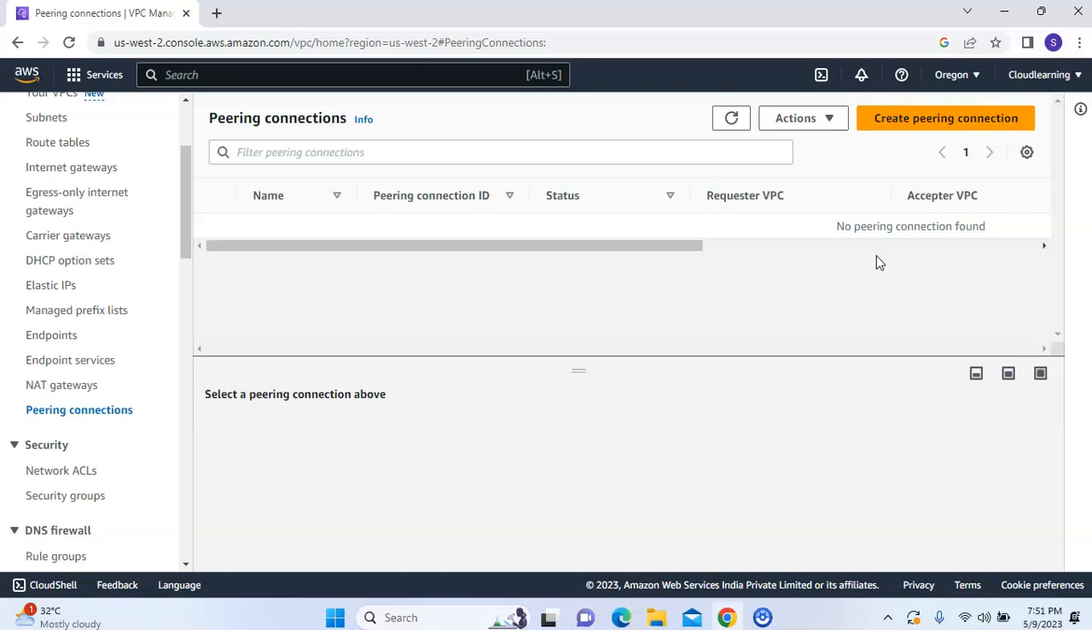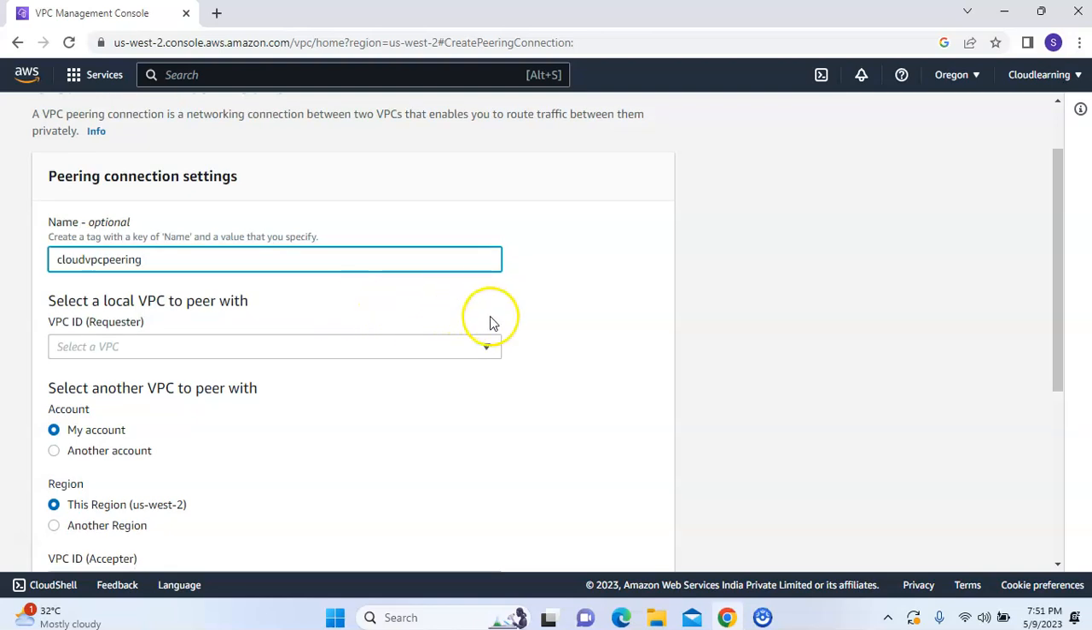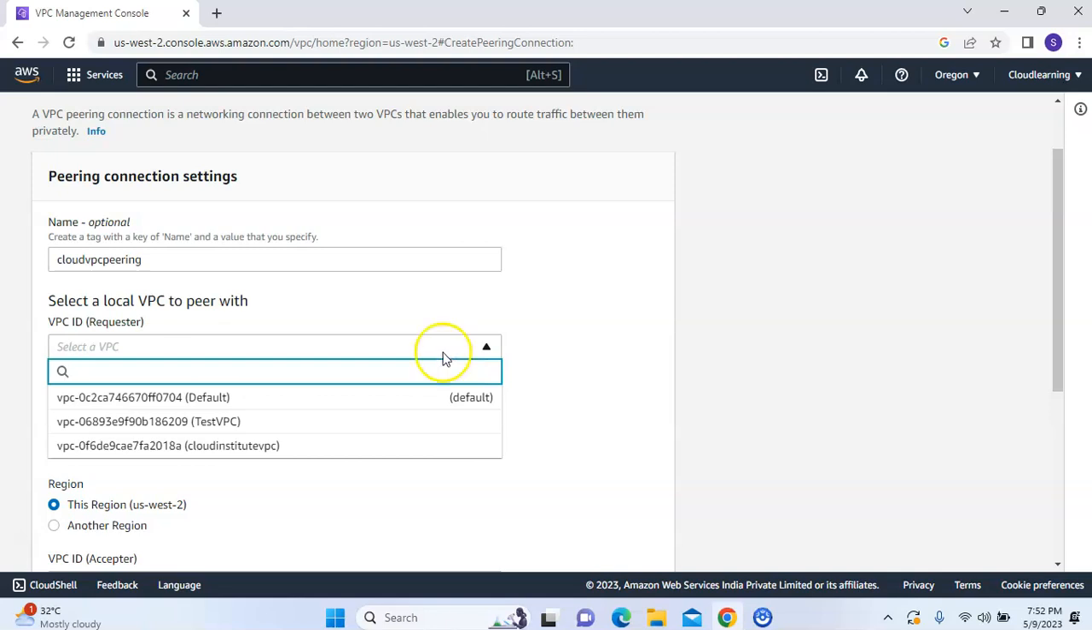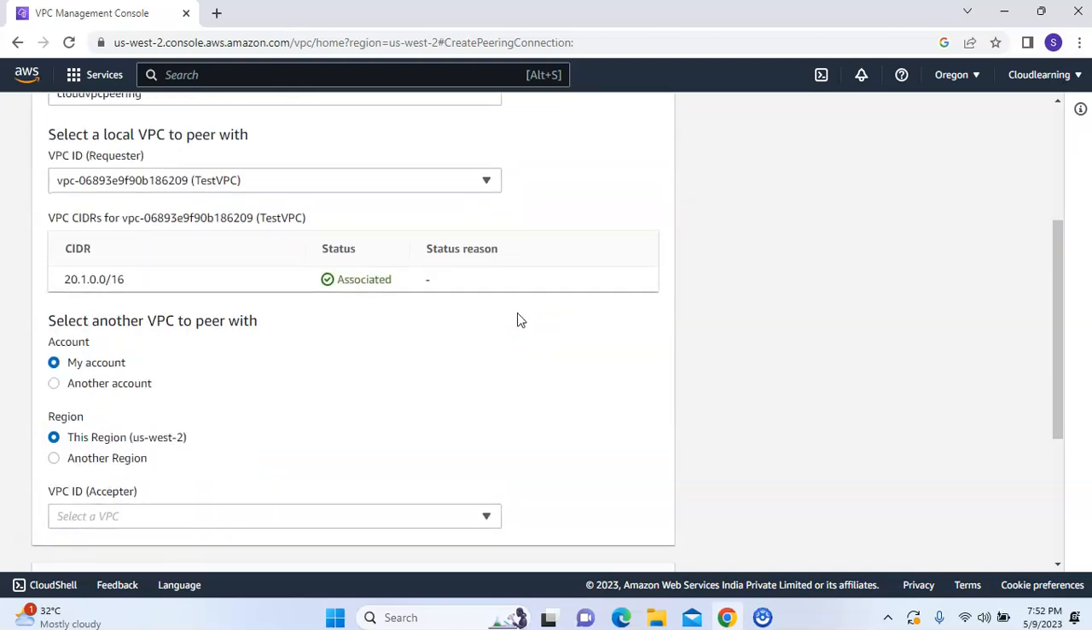So what we need to do is, we just have to click on create peering connection and provide a name to the peering connection. Let's say I provide something like cloud peering or cloud VPC peering. And then I need to select a requester. Requester VPC is the one who is requesting the peering connection. Let's say I select test VPC as a requester for peering a connection with the Cloud Institute VPC.